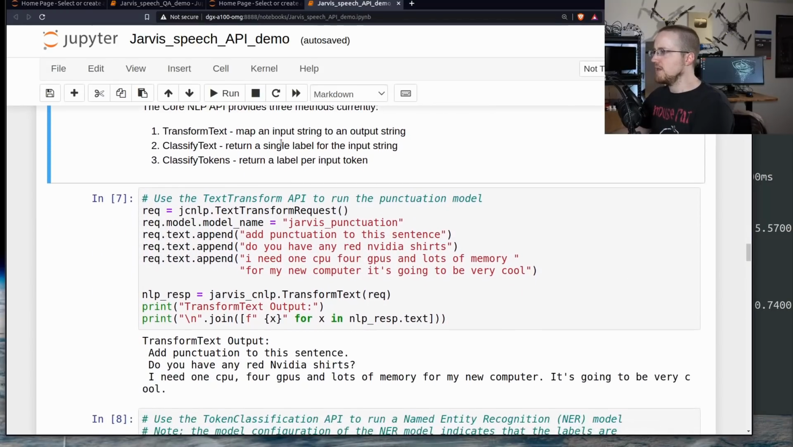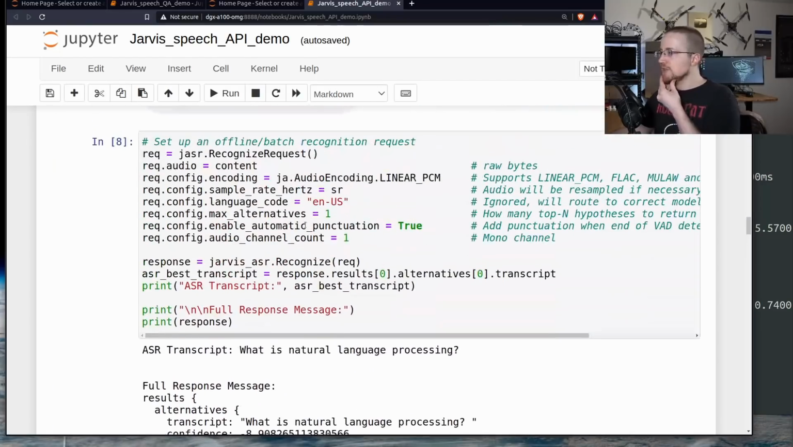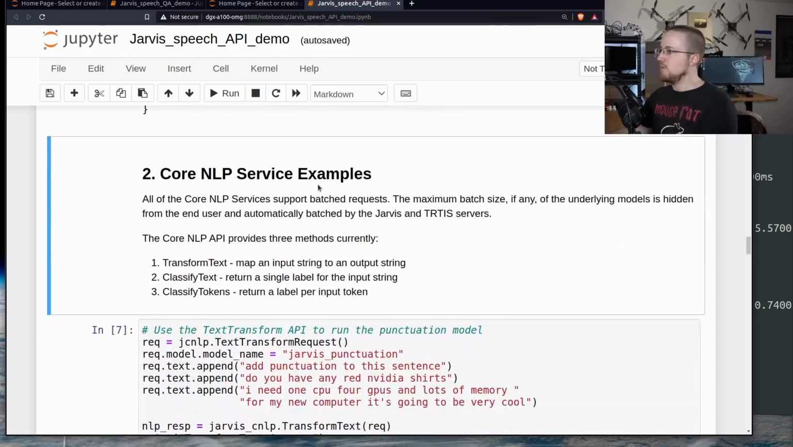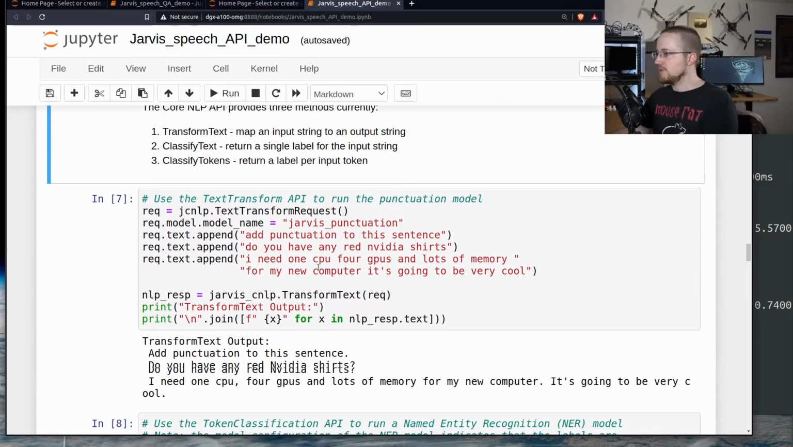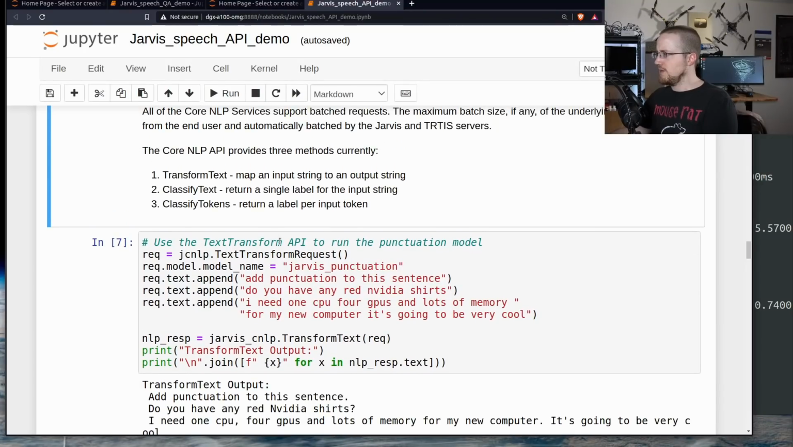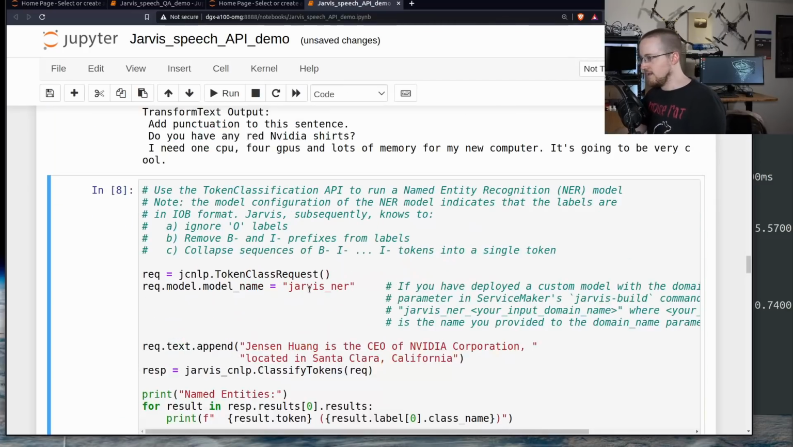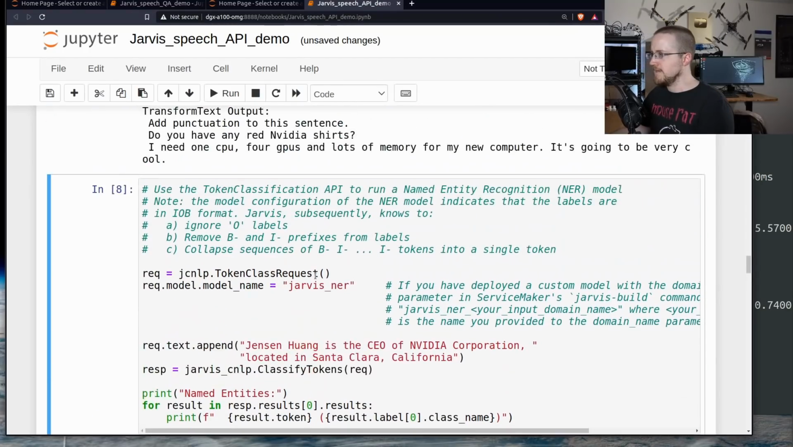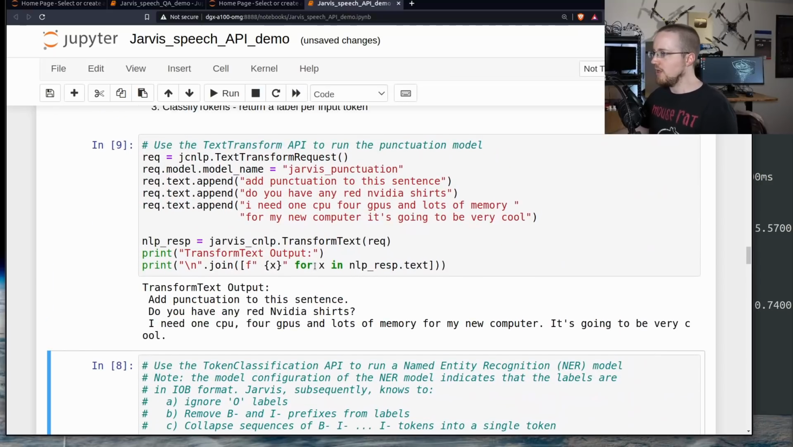Core NLP. Okay, so this is your speech recognition, or basically speech to text. Now we've got NLP examples. In this case, punctuation: add punctuation to the sentence. Do you have any red Nvidia? Okay. So yeah, we run that. Wait, where did it go? Oh, here. Oh, this is actually interesting. I don't even think I noticed this my first time through this notebook. Add punctuation. Do you have any red?